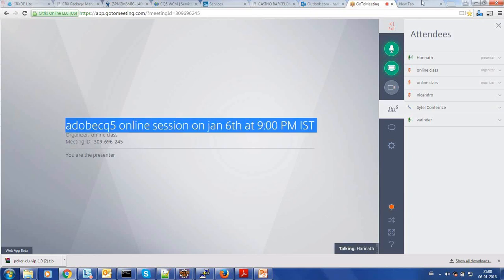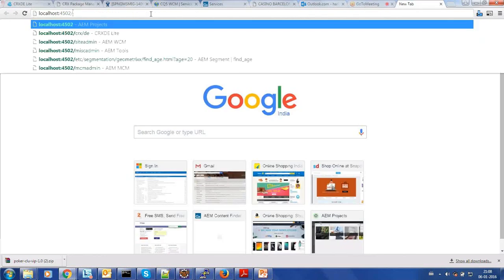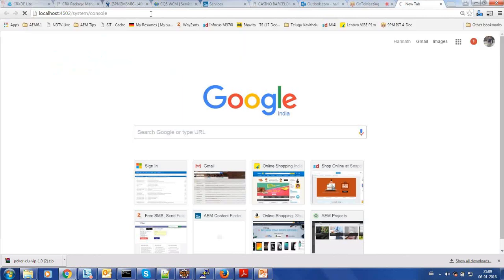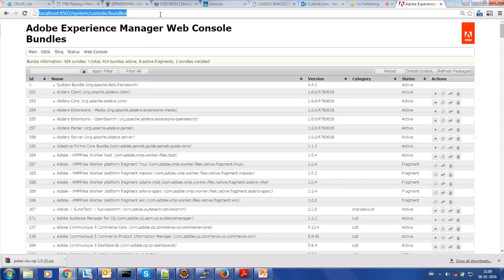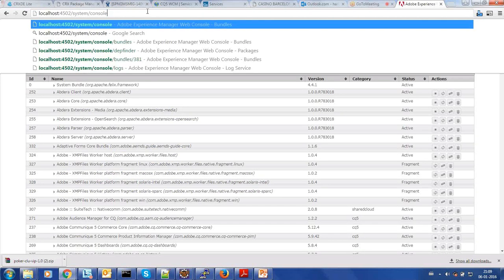Okay, that is the Felix console. I'm opening the Felix console. I said Apache Felix console. This is the Felix console where we deploy the OSGi bundles. The URL for that is system/console, and it is automatically redirected to /bundles.